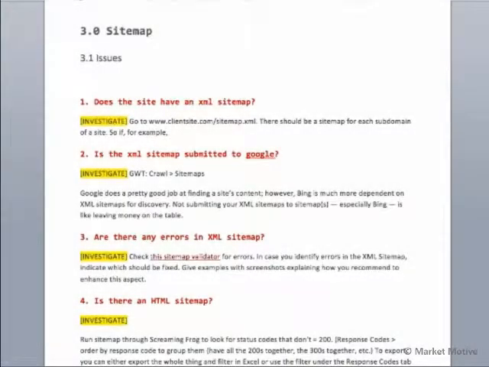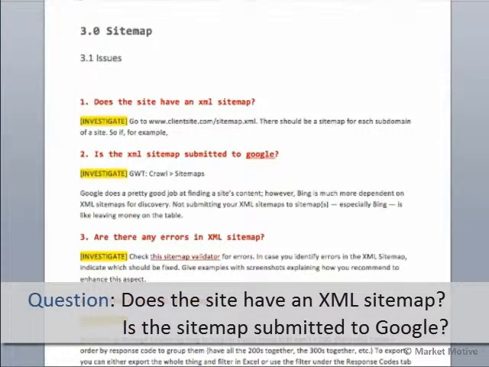So we're going to look at our first question on sitemaps. We'll start with, does the site have an XML sitemap? A good result here would obviously be yes, it has a sitemap and it's valid and it's well optimized and it's been submitted to Google. So these are the first things we're going to check. Does it have an XML sitemap? Has it been submitted to Google?